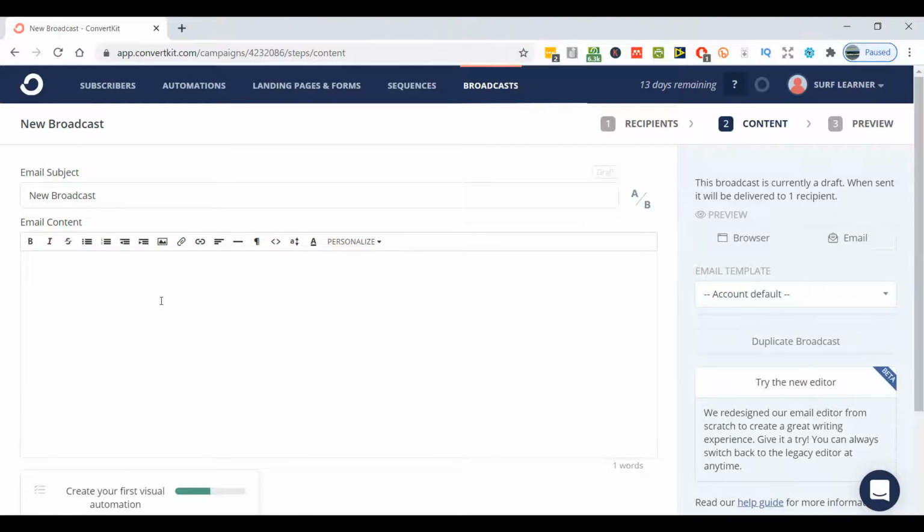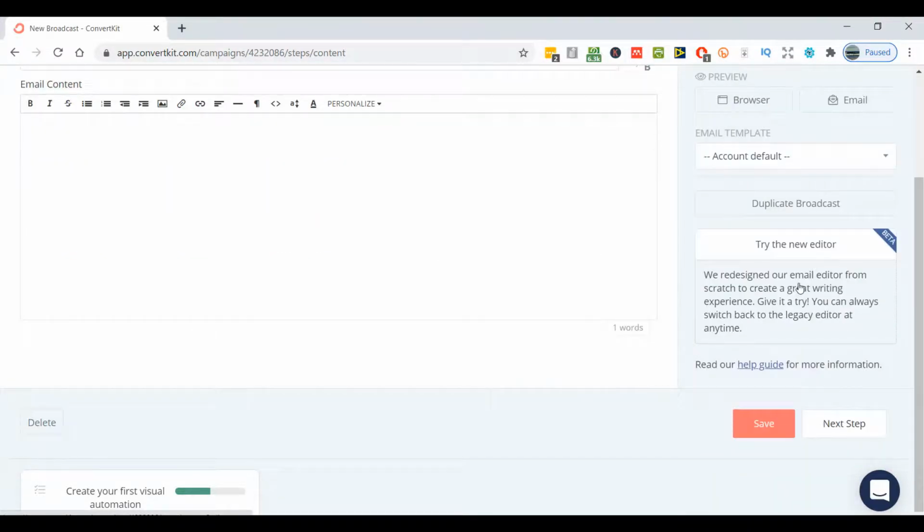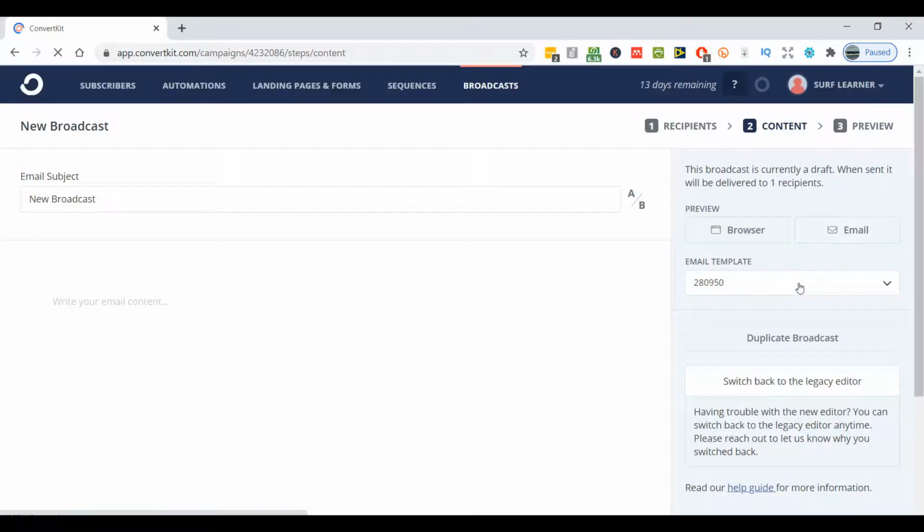Now, previously in the sequences, I only used the legacy editor. This time, just to give you an idea of how it works, let's have a look at the new editor. Again, when you're watching this, this may have already been rolled out and enforced, so it's good to have an idea of how it works in more detail. And so the first thing we see, we've got our email subject line. Now, we talked about trying to make these catchy, so I'll just pause as I do that.